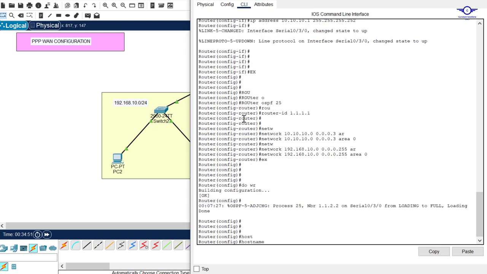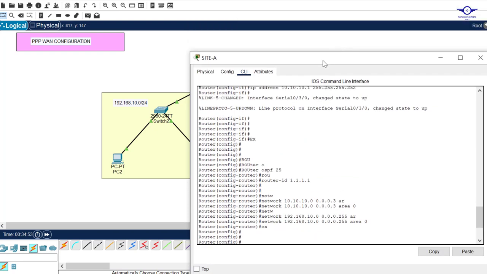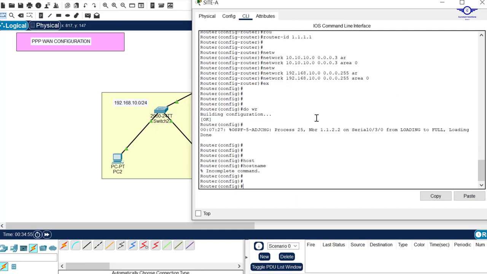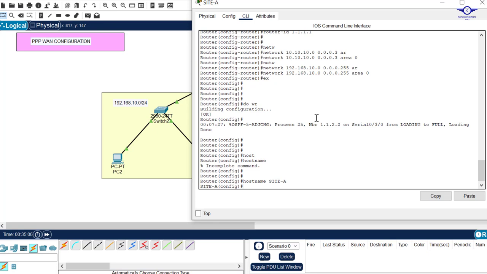Hostname, I would like you to be very careful in whatever I'm doing now, because if it doesn't work the way I'm doing it, yours will not work. So let's just say site A. No, site A like that. Okay, be very careful. Good.